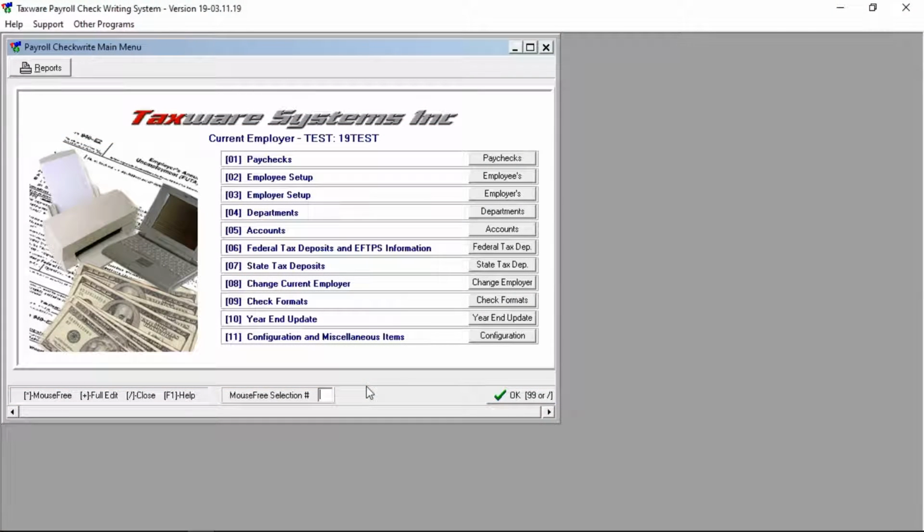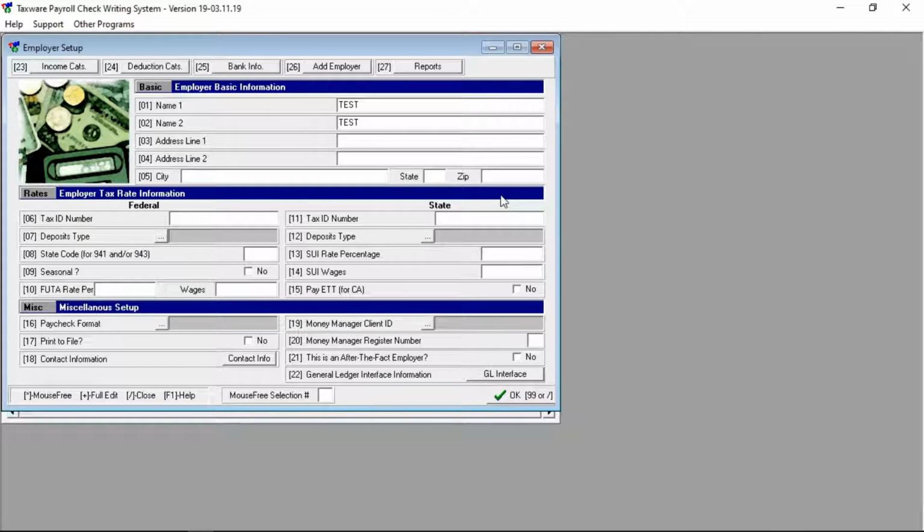In this video, we will cover setting up an employer for the Winpay Payroll program. To start, let us create a new employer. We will go to line 03, Employer Setup. At the top of the screen, click line 26, Add Employer.